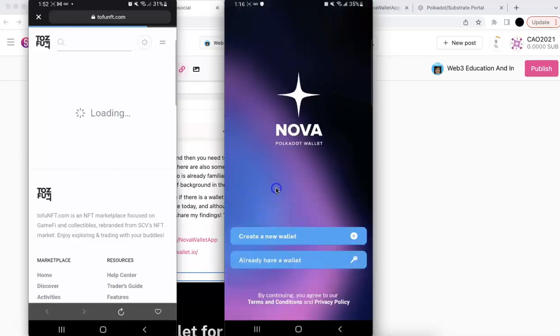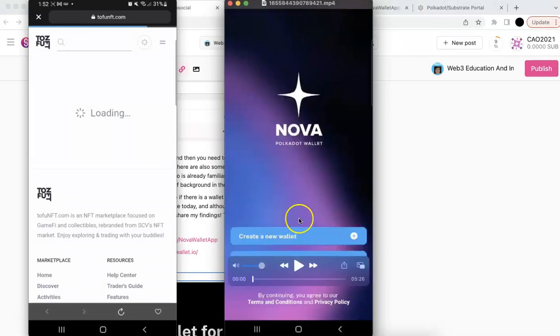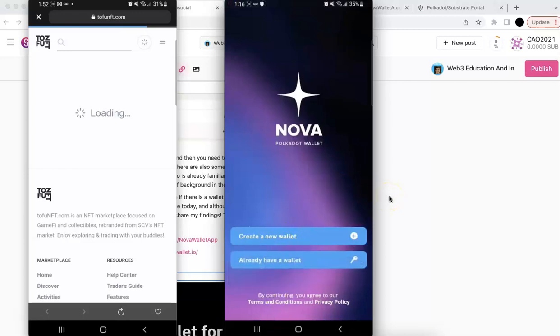So this is what you will see when you open the app. I'm using Android, so I'm not sure about the Mac. Probably it's a little bit different. They have two options. You can go ahead and create a new wallet, or if you already have a wallet, you can just import that wallet. So I just create a new one and I'm going to show you that.